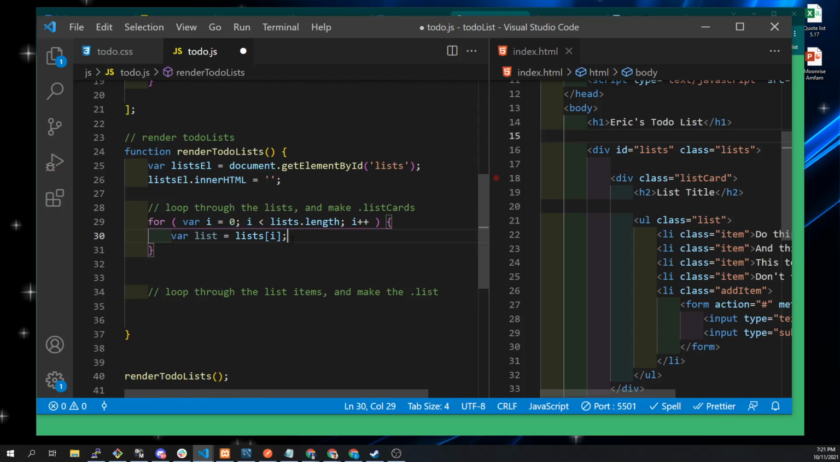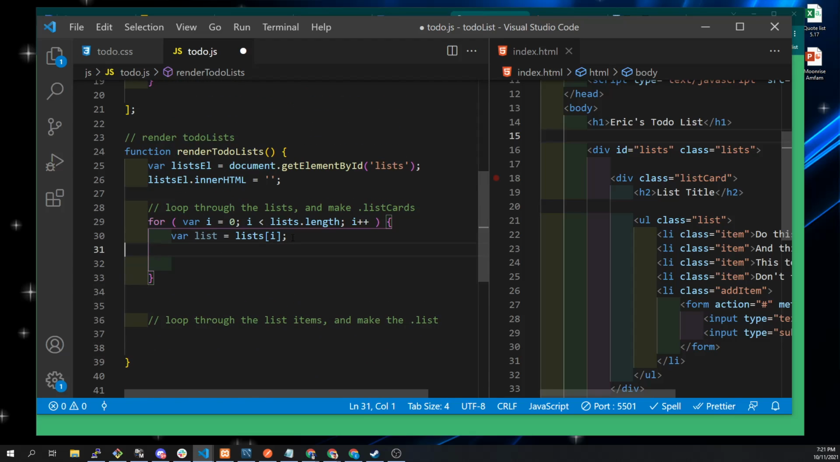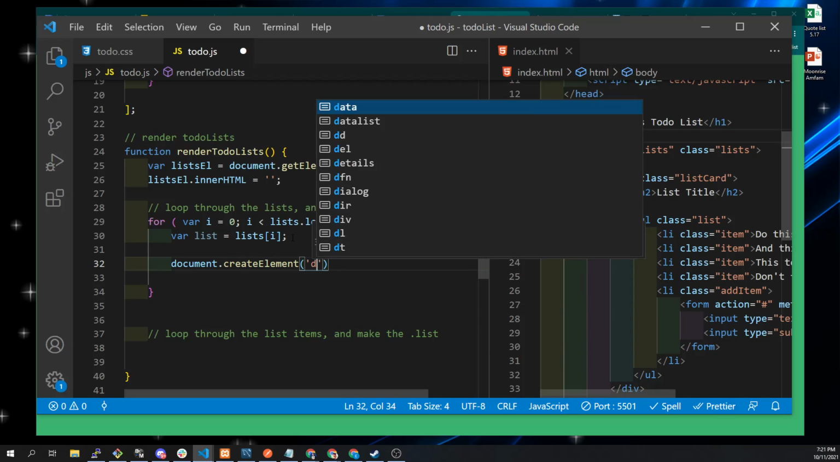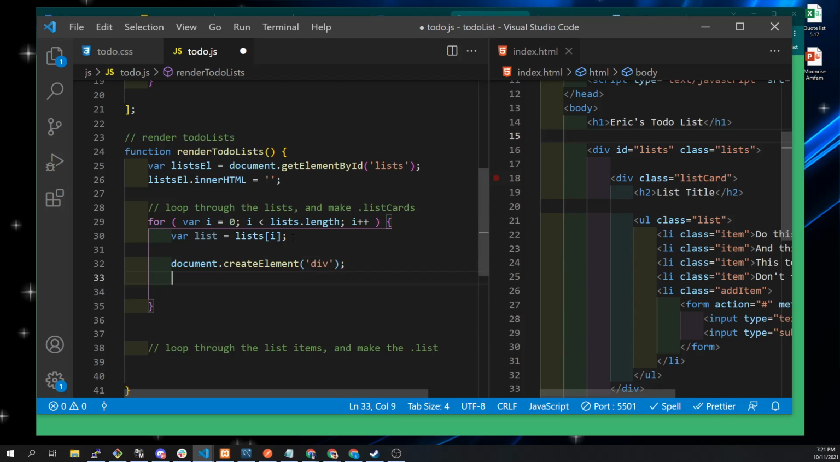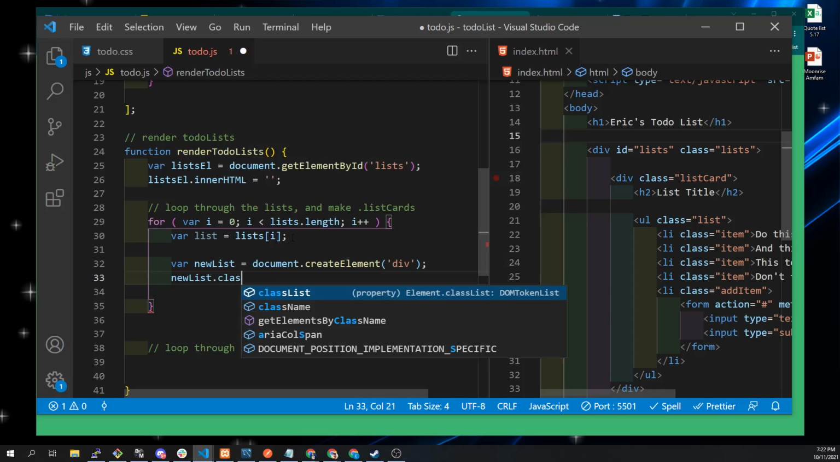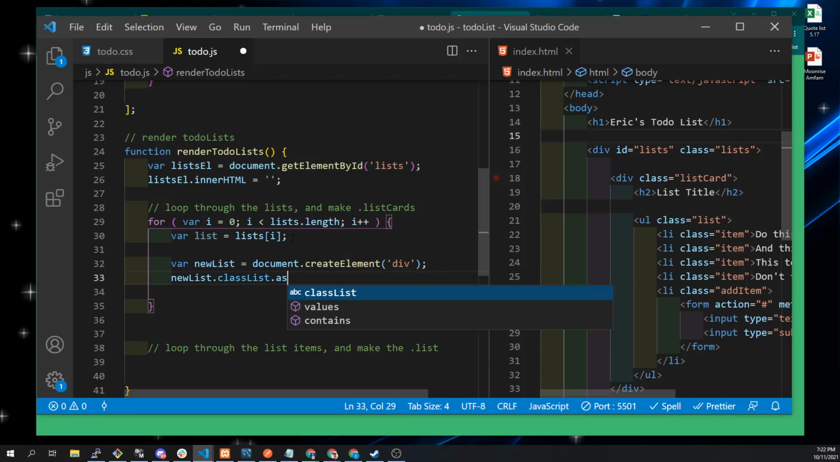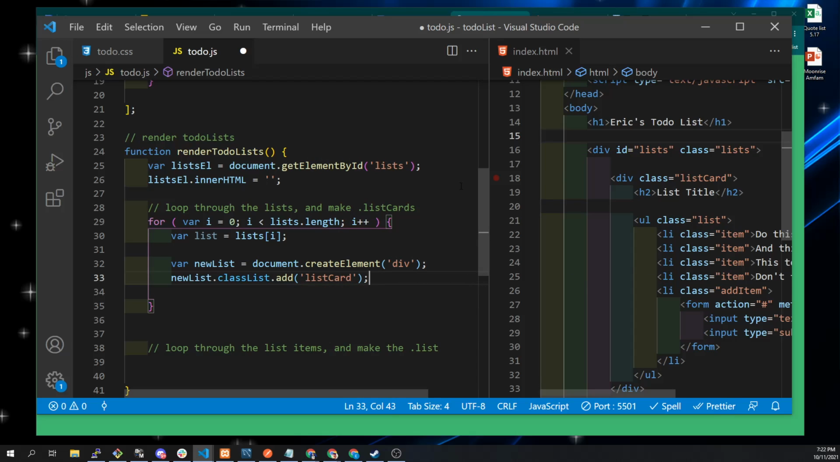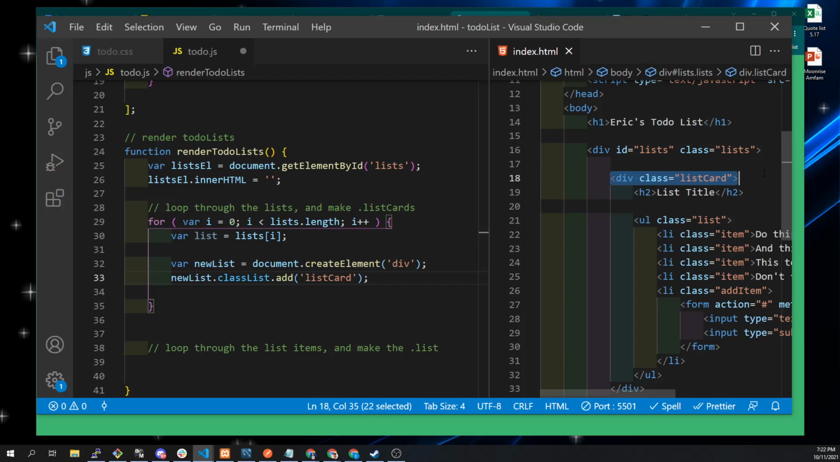So I need to create an element. I want to come in here and say document.createElement div. We'll call this new list equals that. Then I want to say new list dot classList dot add, and we'll just say list card. So all I've done now is create a div that has a class of list card.